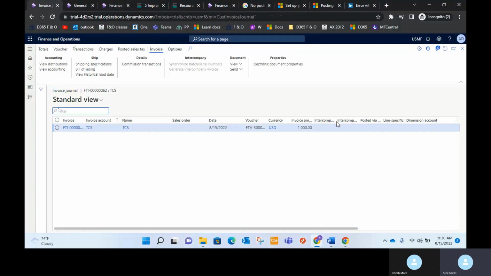Yes. So this is the invoice here. The invoice number has been created by default, but you can even change the format in accounts receivable parameters under number sequences. You can go for the invoice and create a new number sequence over there.